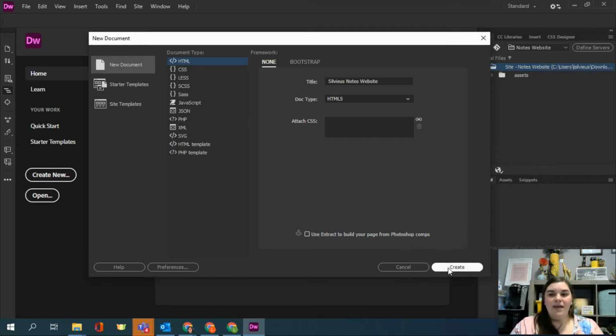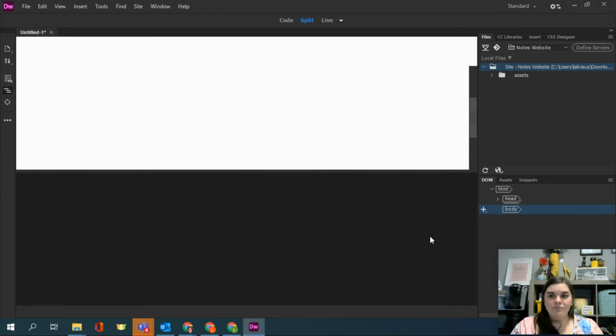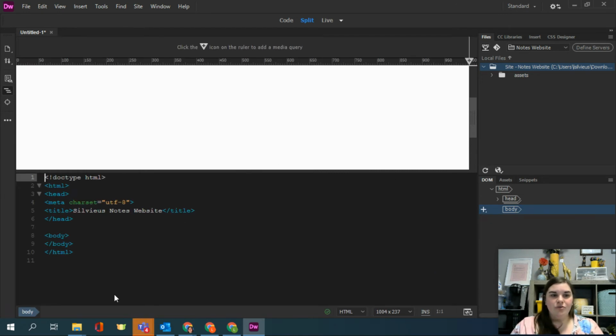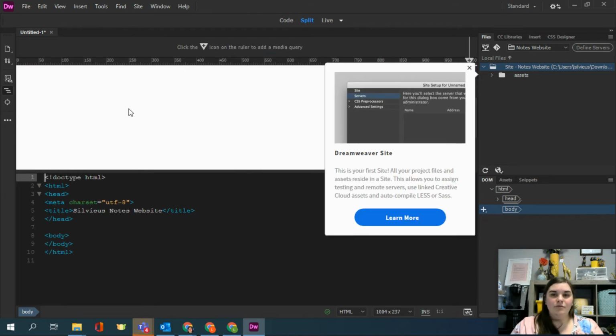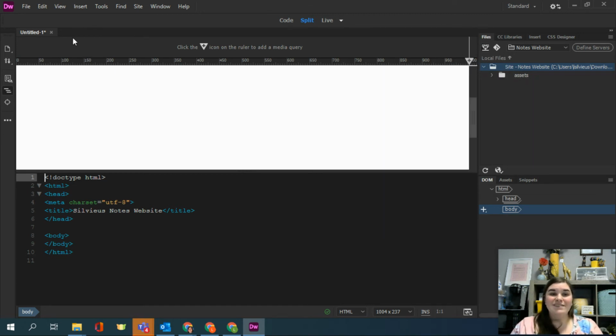So we're going to go ahead and hit create, and that'll create our HTML file. Your HTML file will show the coding at the bottom and the preview up at the top. It's going to take you through some other things. I'm going to go ahead and close out of this. But one thing that's important is it has not saved yet. I've got an untitled one and a little asterisk. This is very familiar from Photoshop and Illustrator doing the same things. So I'm going to save this file.